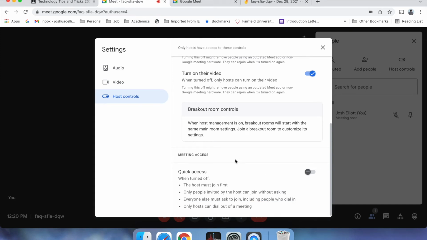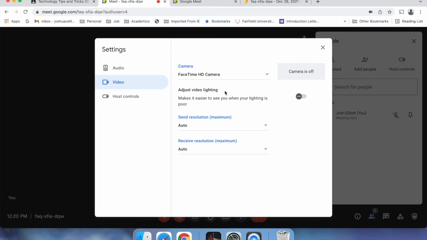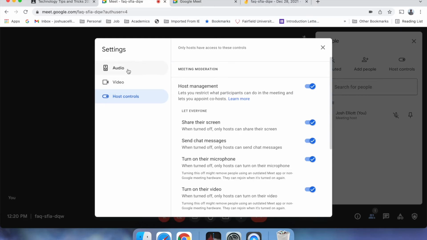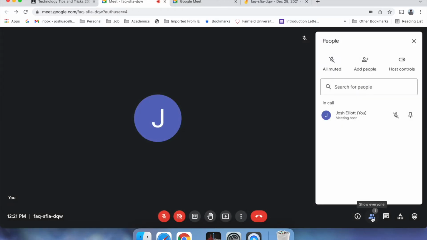Breakout room controls. Now I'm going to go into these two. Video. Right now I'm using the video on my camera. It is off. I can adjust the lighting if I want, resolution, and audio. We have the microphone. Noise cancellation is on, and we have our speakers, which we can test. So I would think that the most relevant one here, I don't usually mess with the audio and video, is what you want to allow your students to be able to do. And all that's under host controls. And once again, that's down here when you look at who's in your course or your Meet session.